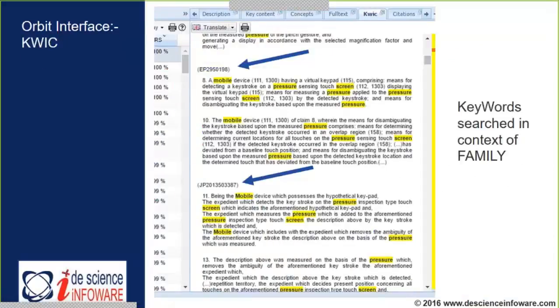The second value-added feature is called KWIC. KWIC is the keyword in context of your entire patent family. Let's say I search for a mobile screen and an EP application, where are my keywords listed? I search in a claim itself. So in the EP application, in claim number 8 and claim number 10, my keywords are listed. But in the JP application, they are in claim number 11 and claim number 13. So without even going through national pages, different patent documents, in one entire scrollable page, where my keywords are listed in the entire specification of the entire patent family are listed together.